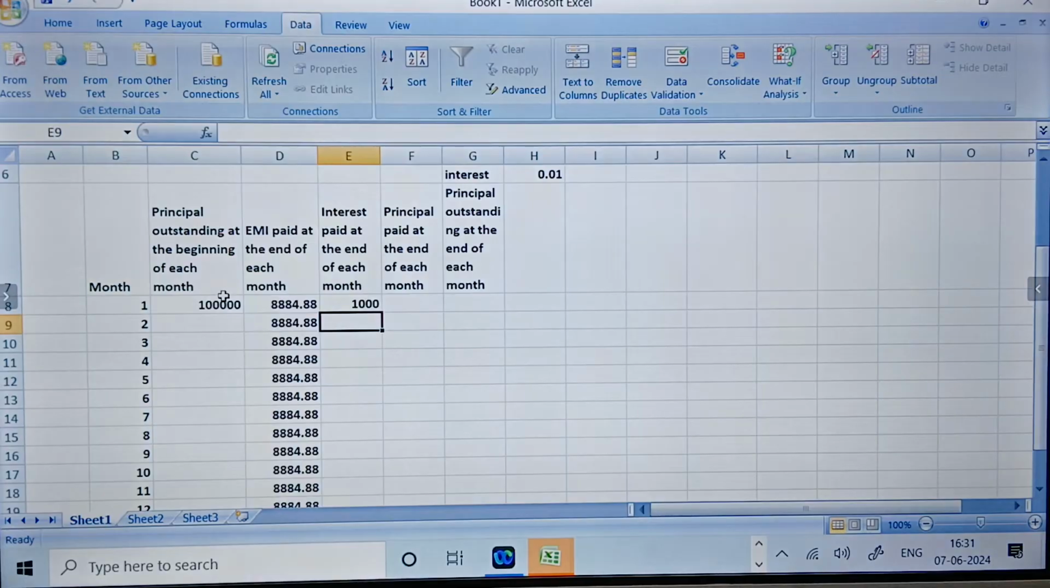That is what I want to find. So what will be that? Very simple. EMI minus the interest. So equal to, I say, EMI minus the interest. Can you see it? EMI minus interest.